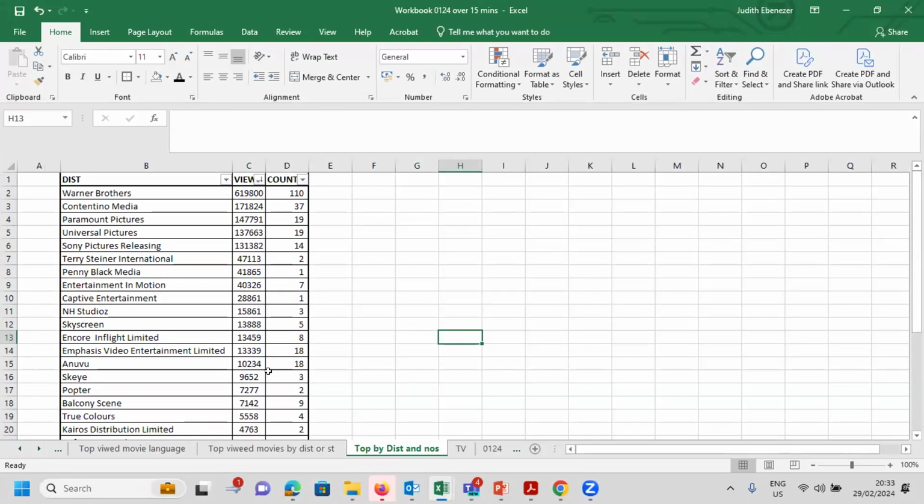I want to convey that it's not because all the movies are fantastic. It's because of the numbers. Say another, Penny Black Media, has only 41,000 because there's only one movie, and that one movie has been watched a lot.